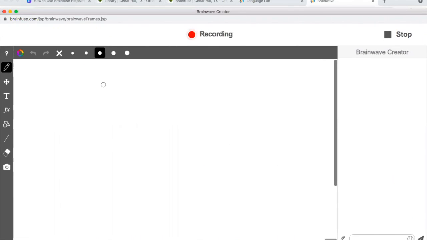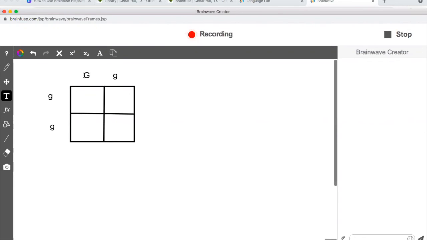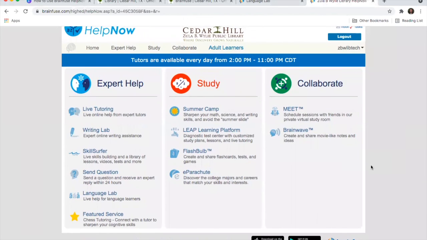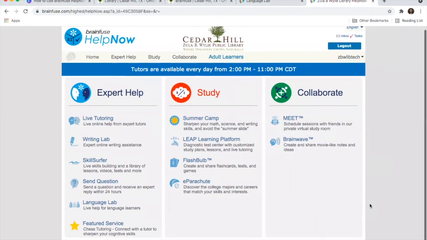So let's say you're trying to do something for school, like let's say you're working on a specific problem, or maybe you're doing something in science like Punnett squares, and you want to show this is how you do a Punnett square. You can use these different tools here to fill that out. So you can kind of play around. You can do this with math, science, whatever subject you need. So it'll record all of this, and then whenever you click stop, you'll have this brainwave here. You can share that if you needed to, and send it to someone else, or just save it to your own thing. All right, so that is the main features that are available here in HelpNow.